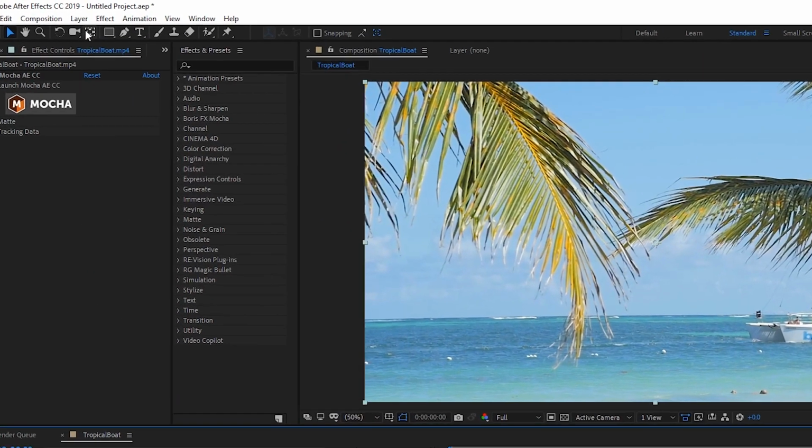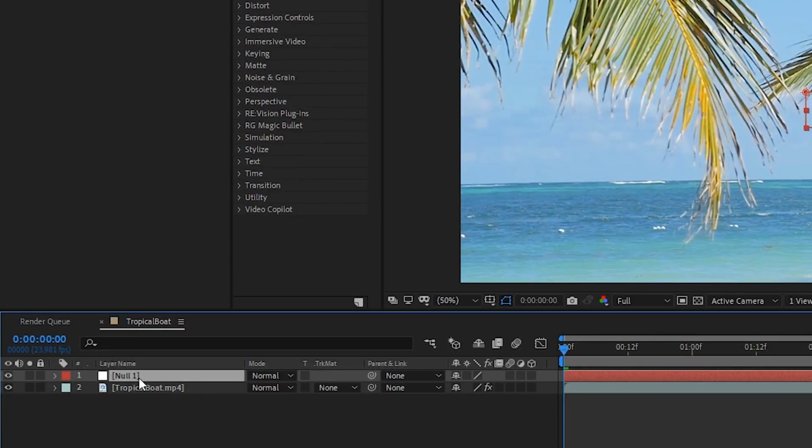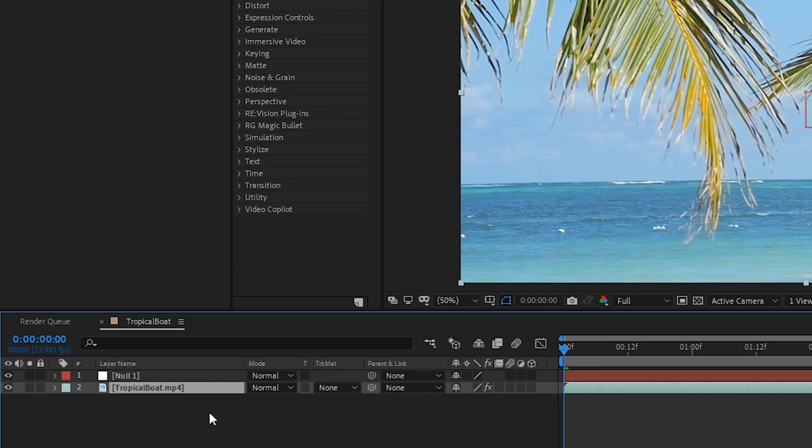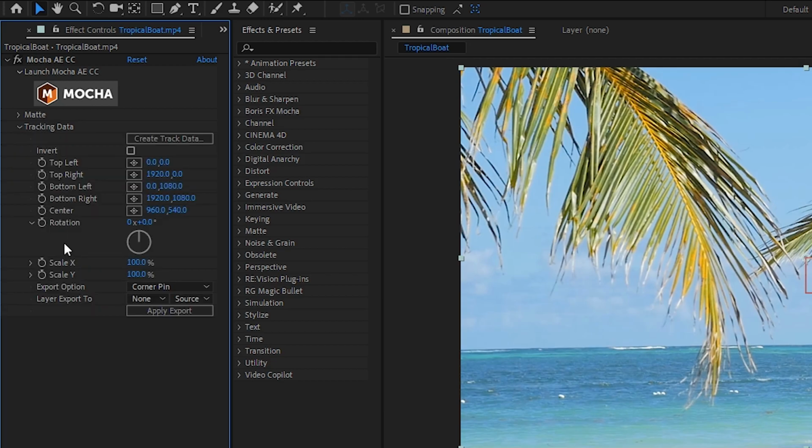So just like in the next lessons, we will create a null object. And then this will be used as the control layer for the tracking data. Then we're going to click on our boat layer, and then we're going to go up to the effect within the effect controls panel. Because we're not working with a matte, instead we're working with tracking data, we will just open up this. And then at the bottom, we have export options.